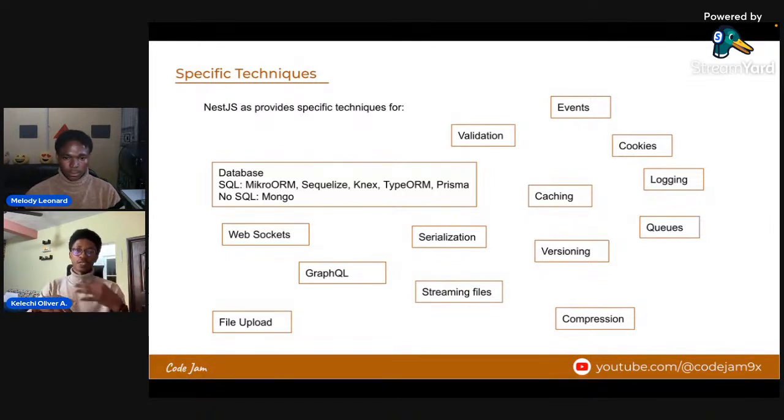SQL databases. You can use ORMs like MikroORM, Sequelize, TypeORM, Prisma. With Nest.js, I've had the experience working with TypeORM a lot, as well as Prisma. It works super cool, right? Also it has support for NoSQL, which is using Mongo. With Mongo, you use a library, Mongoose. So for those who like document-based databases, Nest.js also has support for that. Outside databases, Nest.js has support for WebSockets.